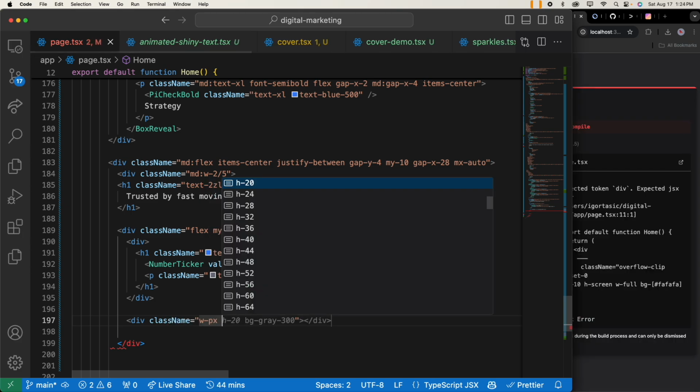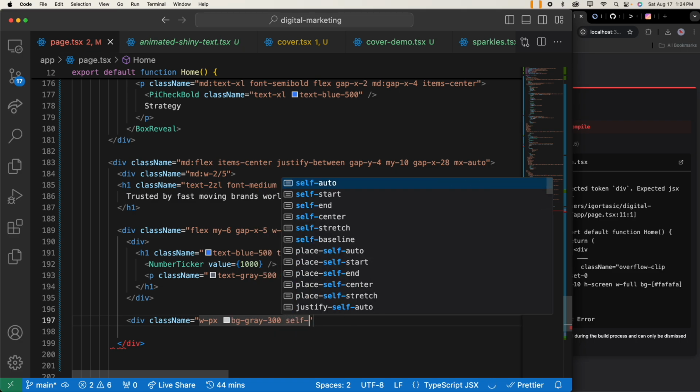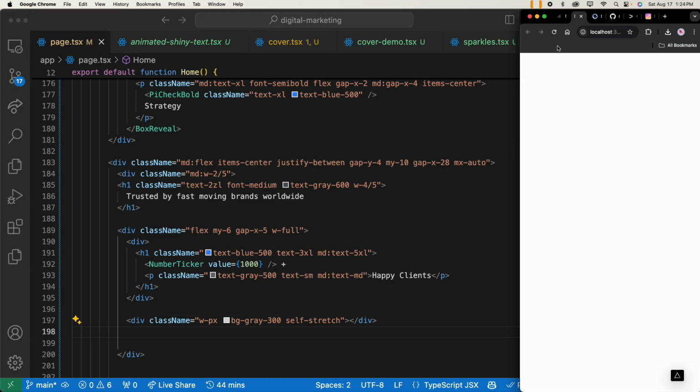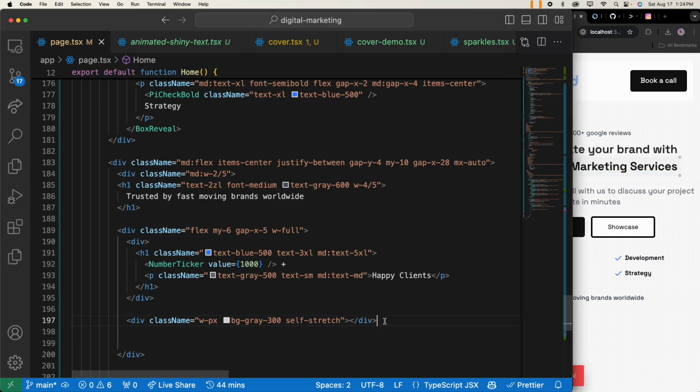Do w-px like that. BG is going to be gray 300, and then just do self-stretch, and then make sure it's a div like that. Let's see what this looks like now. There we go. So we have our thing right here. Okay, now that we have this, just go ahead and copy this right here.